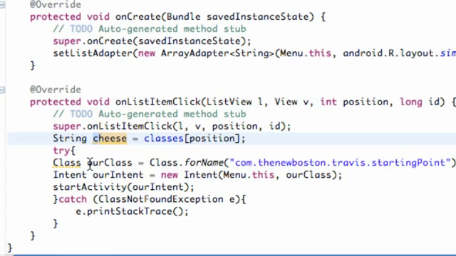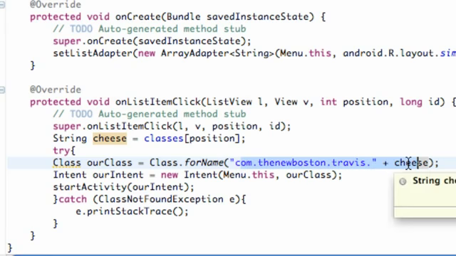So now what we can do is set up a class according to which position was clicked, or which list item was clicked. We can do that by using this string variable, because this class method basically is using a string within its parentheses. So we can delete this, but still make sure you have your period there after your package name, and we can just say plus cheese. There we go. So now it's going to give this path to whatever list item was clicked.